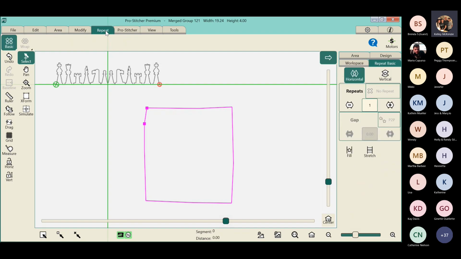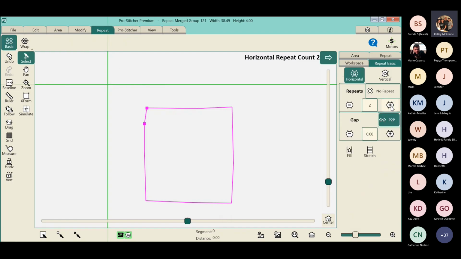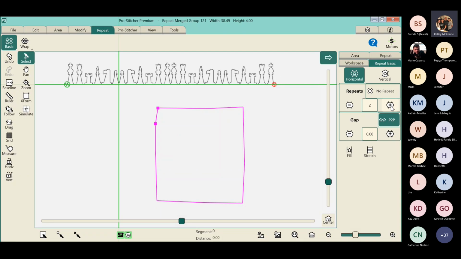And then if I wanted to do repeats of that, I could now come over here and make repeats of it. And it's still one big long design, but I would have to baseline it once I finish doing however many repeats I want to do.